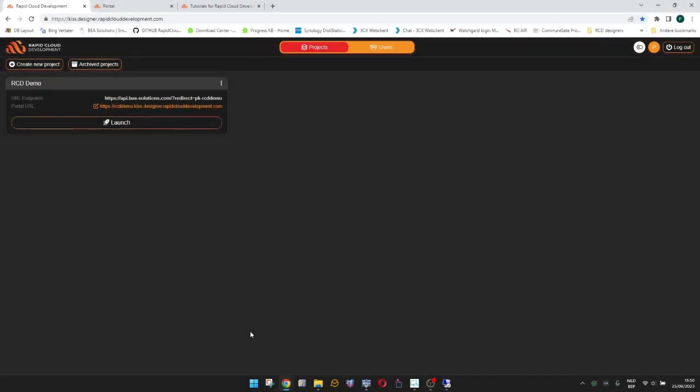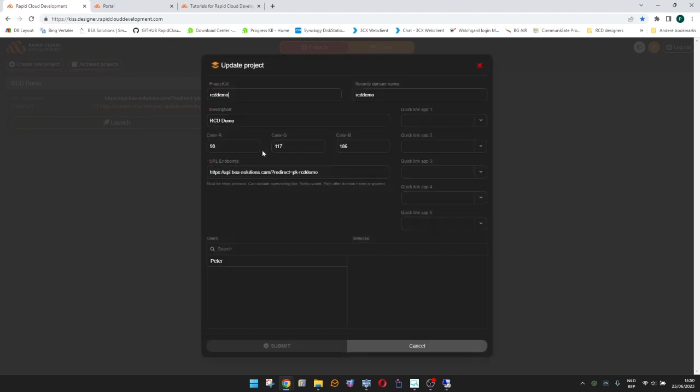To do a tour around the Rapid Cloud Development Framework Designer. The first thing you see when you log in is a list of your projects. Currently I have a project demo. It's linked to the sports database, and let's see the attributes or the properties of this project.